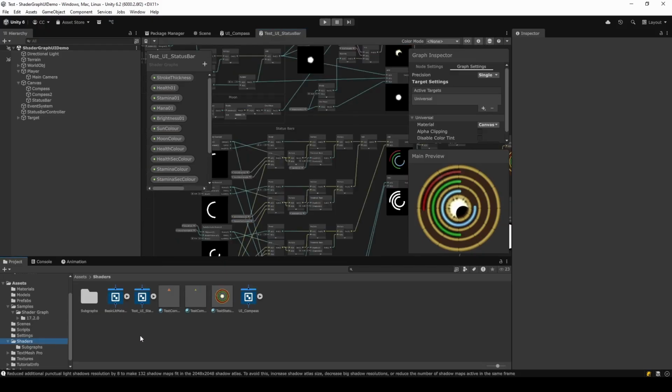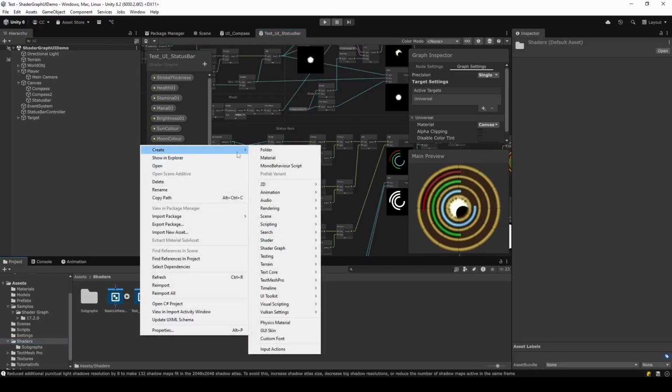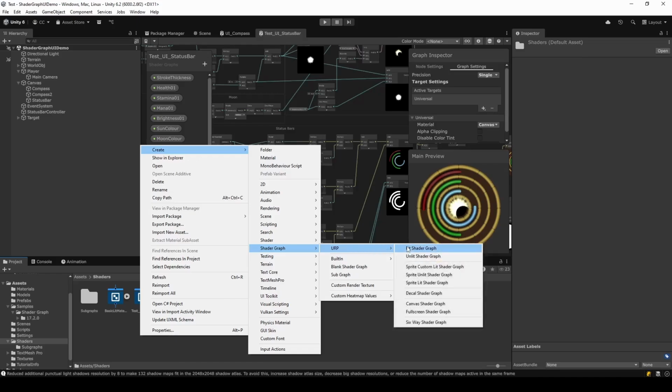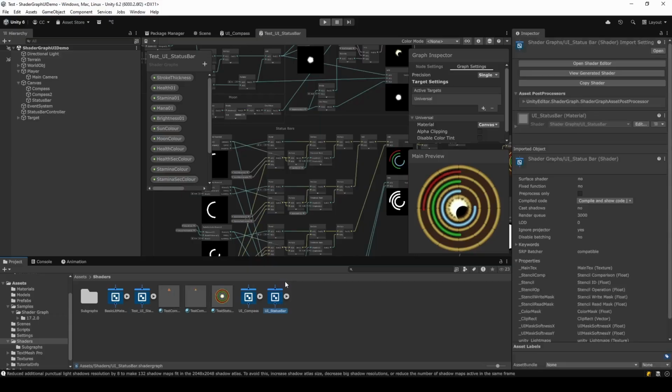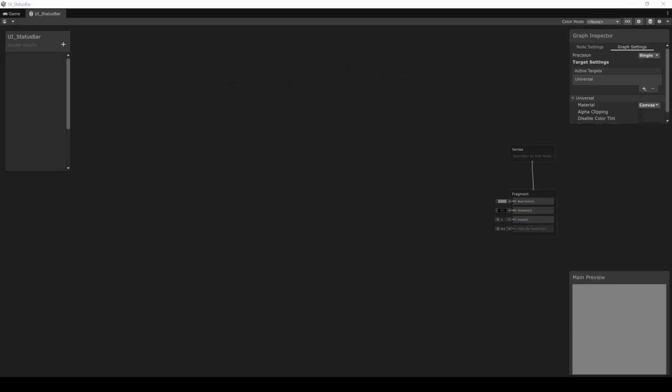So first thing we're actually going to do is make the shader graph. Go to create, go down to Shadergraph, URP, and then you want to find the canvas shader graph. This is going to be how we make our UGUI element work on our UI canvas. So we're just going to name that UI status bar, create it and open it up. So here's our blank shader graph.